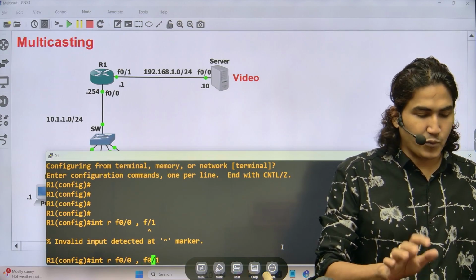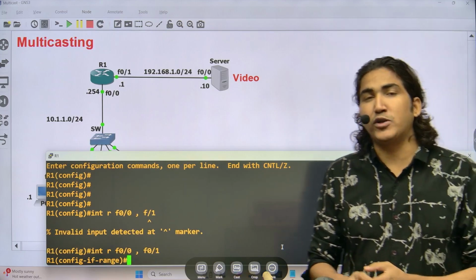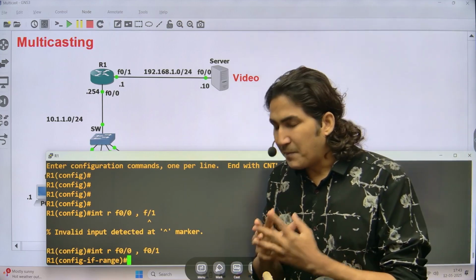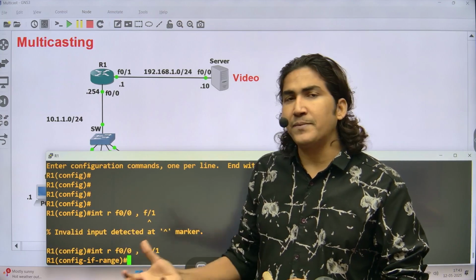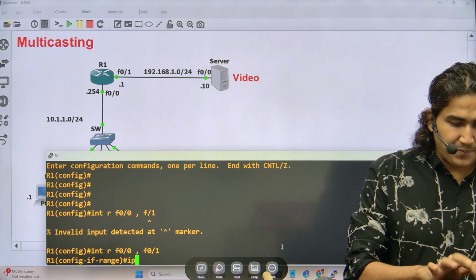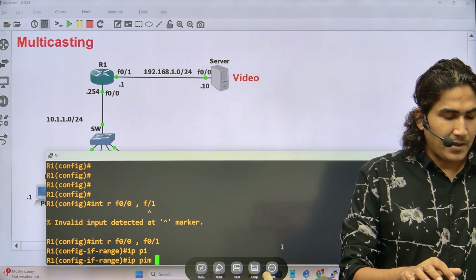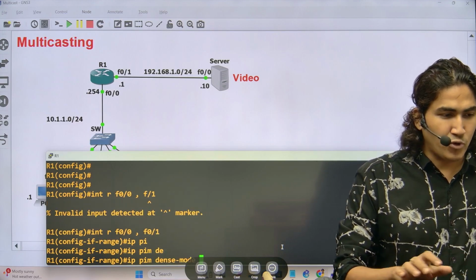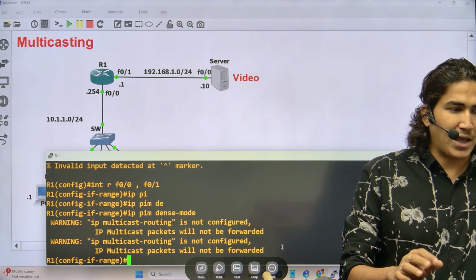F0/0 and 1. Definitely, I will make one detailed video for PIM. That is a multicast routing protocol. PIM is a multicast routing protocol. So here I am saying IP PIM, and then let's say dense mode, right? In PIM we have two modes.